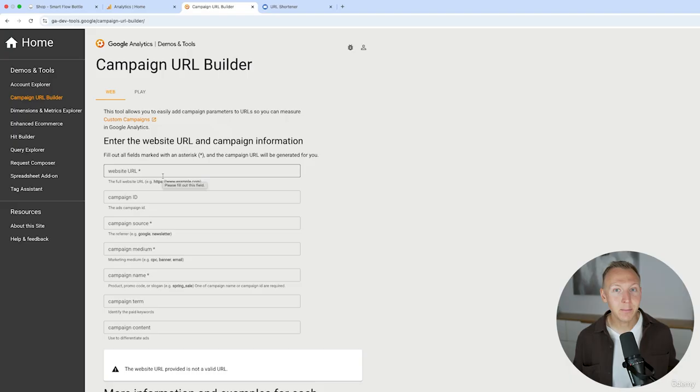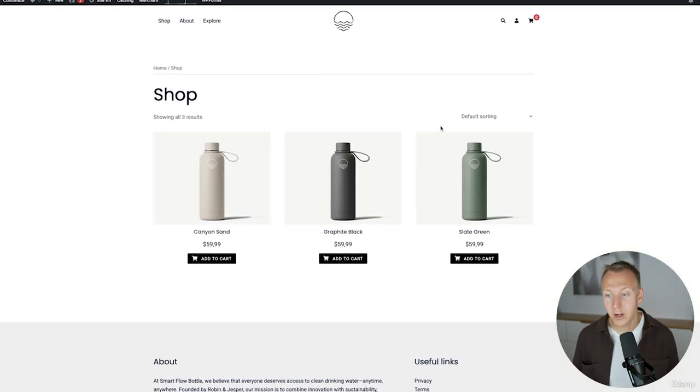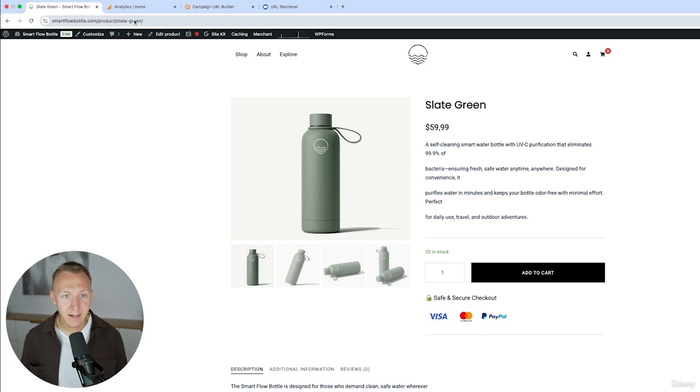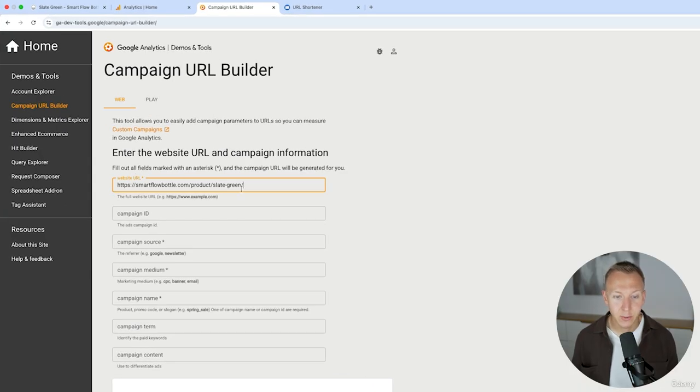So in this example, let's say that we are sending out an email about Cyber Monday. We want to have a big release and we want to see how big of an impact that email is going to have when we're doing a Cyber Monday discount. So the website URL is going to be to one of our products. Let's say that I want to sell the slate green. I'm just going to click on it and then I'm going to grab this URL up here, head back and then paste that URL in. So this is going to lead directly to that product.